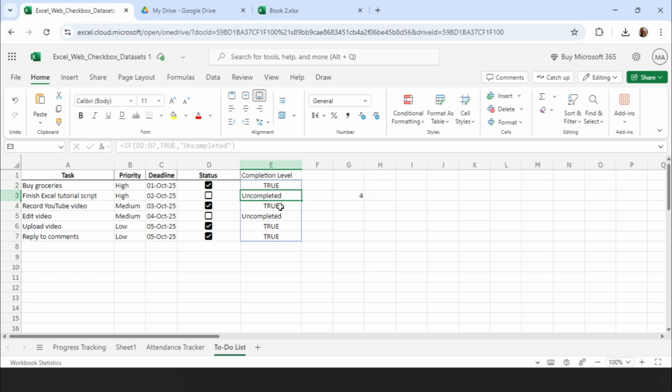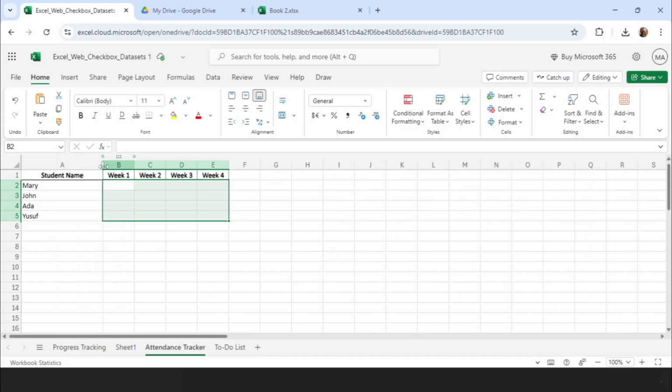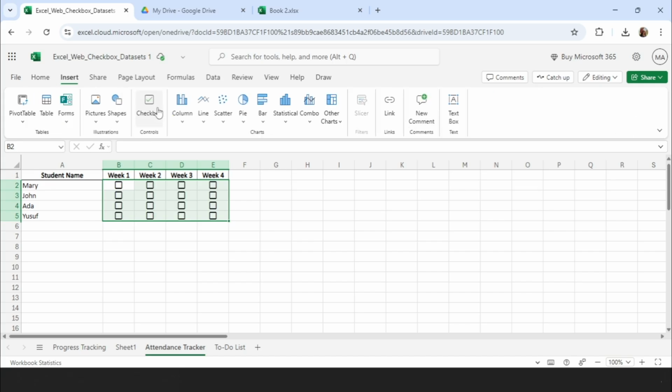Let me also show you another way we can use checkbox. You can use it for attendance. This is my attendance sheet, and you can see the list of student names I have here. Highlight the cells you want to fill, go under insert and click on checkbox. Here you can use this as a teacher, as an employer, for attendance, for anything.